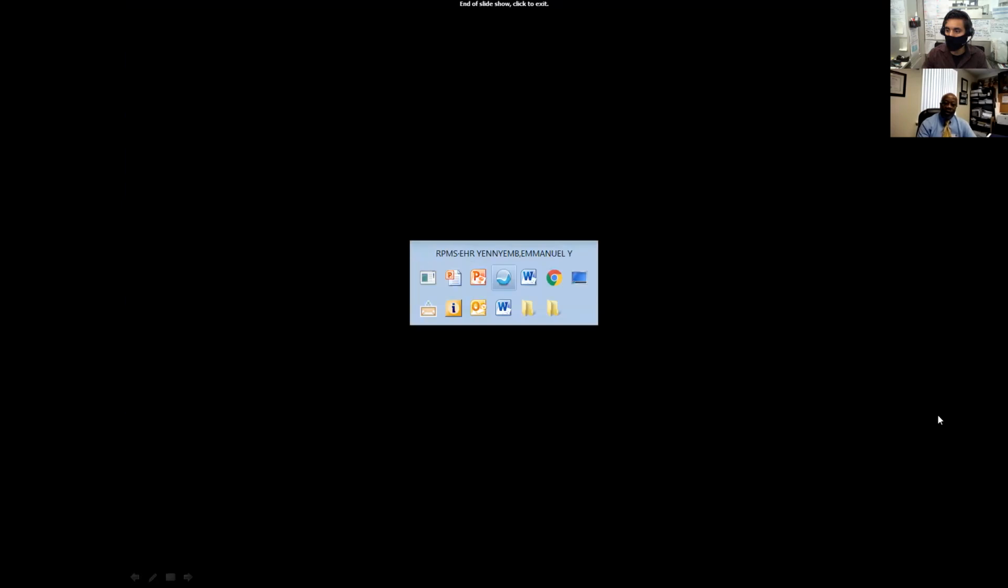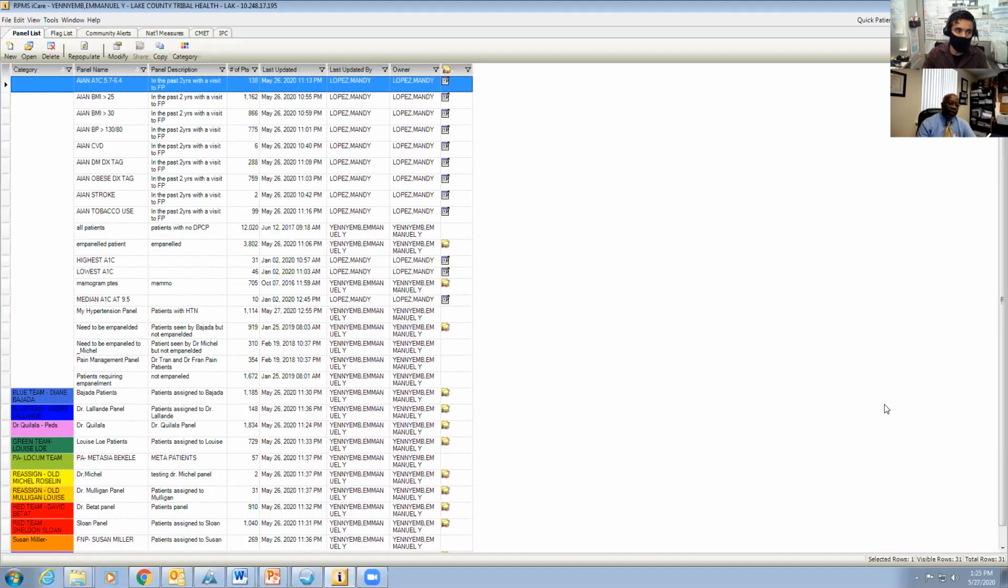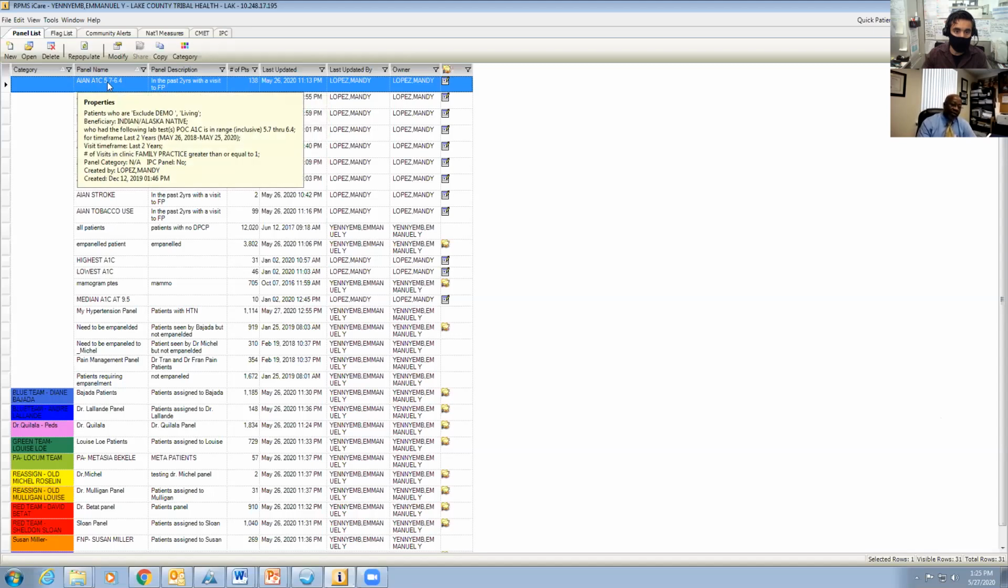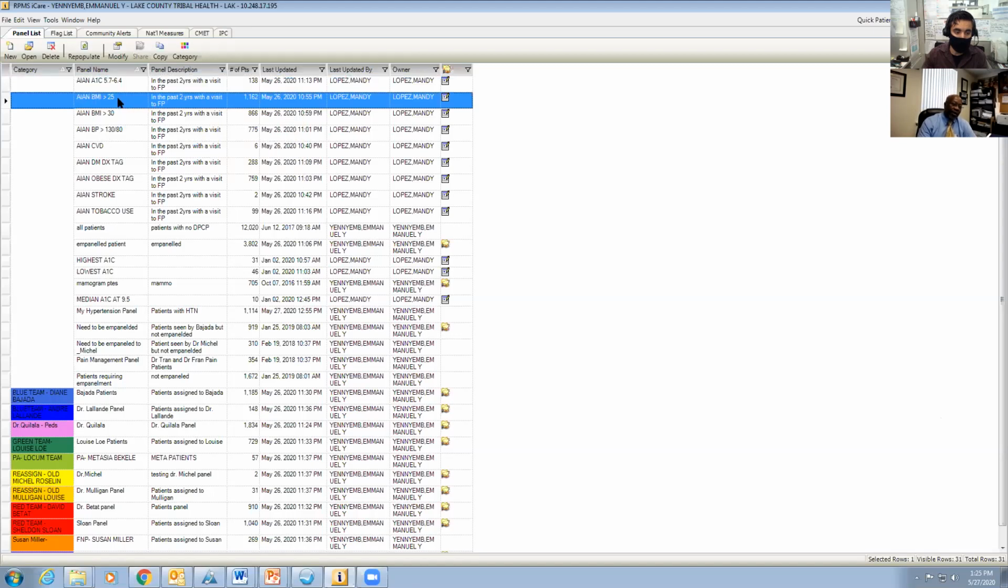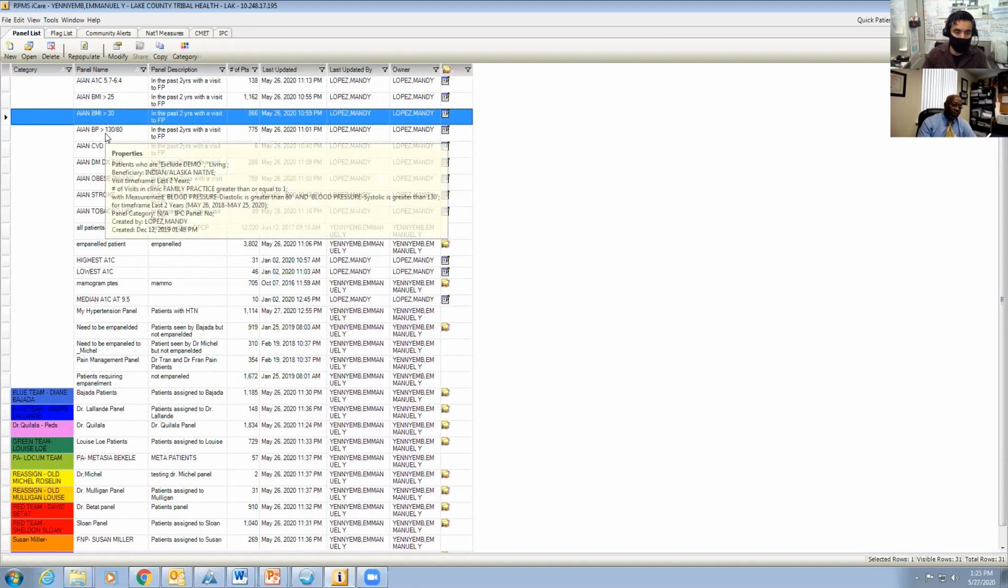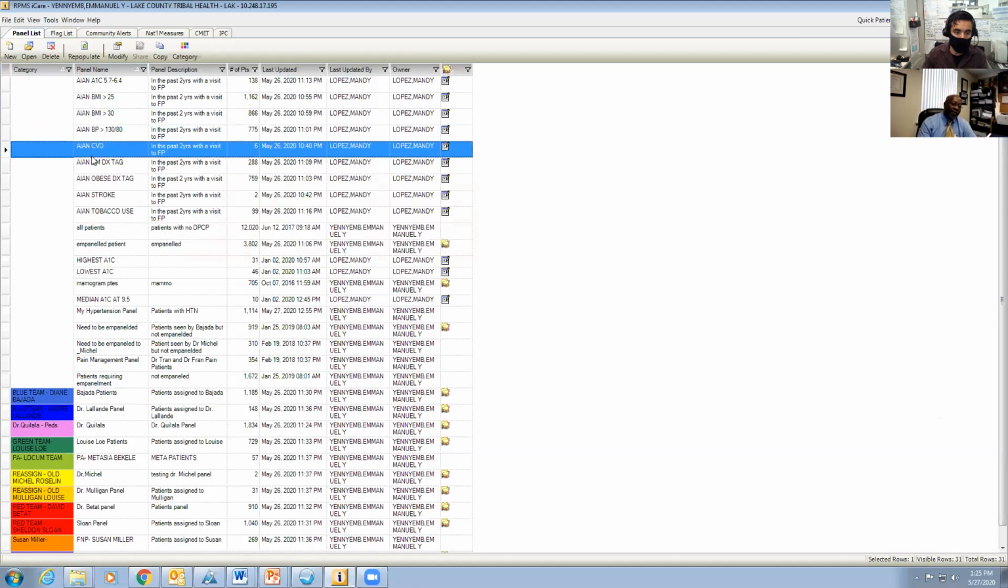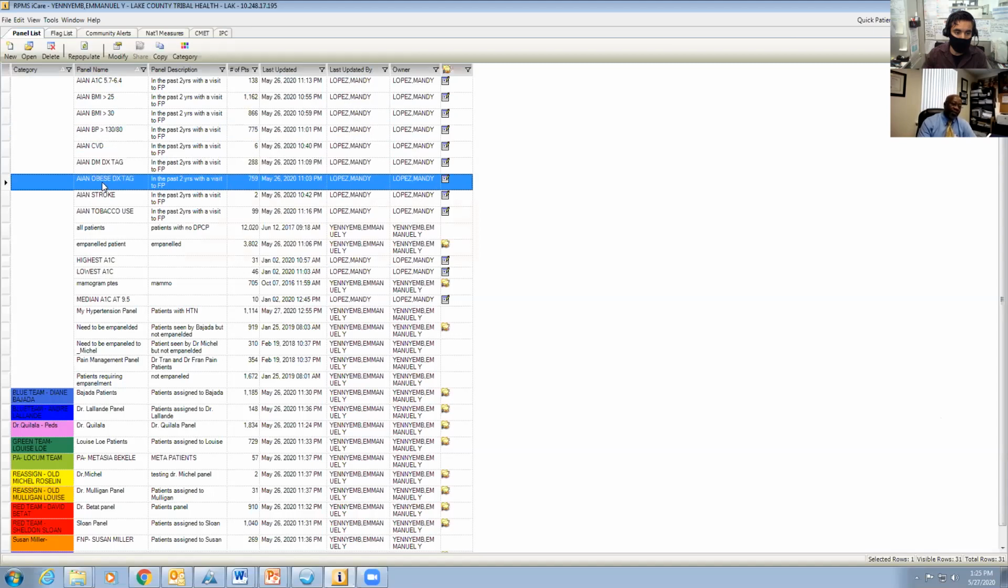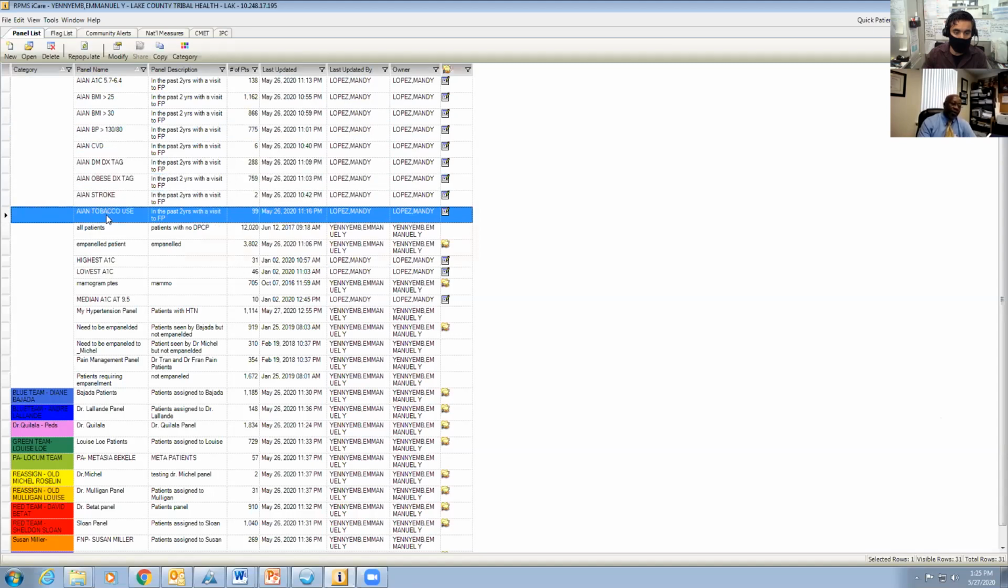Now I'll show you what the iCare result looks like. So this is the actual reports that you're going to have once everything is completed. This is the A1C 5.7 to 6.4, the BMI 25, the BMI greater than 30, the blood pressure 130 to 180, the CVD, the DM, the obesity, stroke, and tobacco.